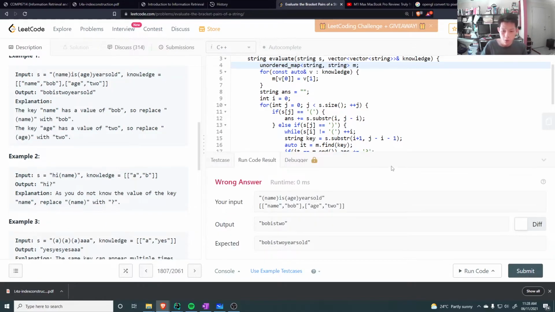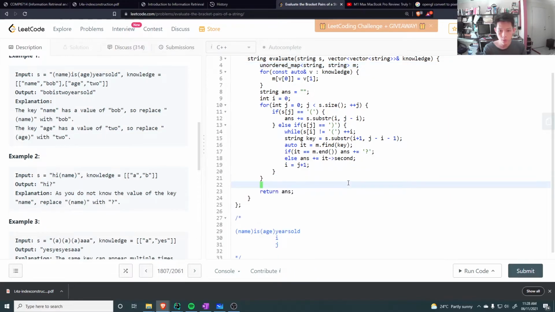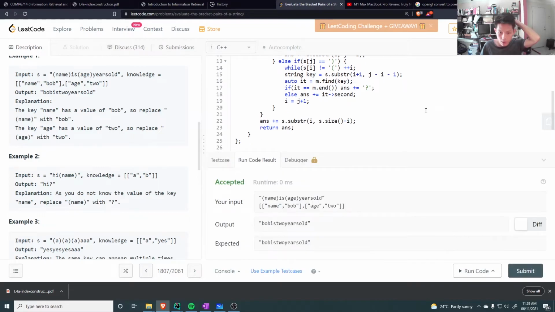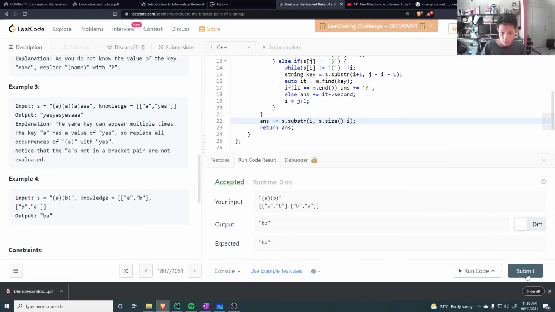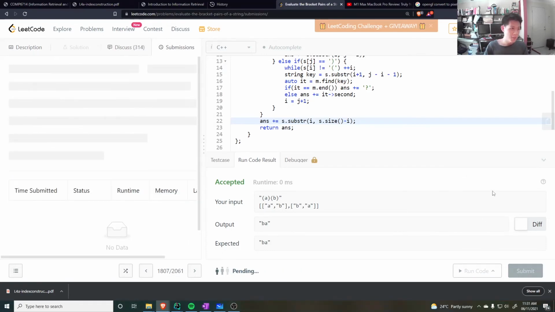Oh, I forgot to push back the last bit. So I have Bob is 2, that's good. And then years old. So let's do answer += the last bit. So eventually j will be at the very end. So I could say s.substr at i. How many remaining? It would be s.size() - i. So that should work for this case at least. Yeah. What happens if... Alright, I'm going to submit that. See if I missed anything.